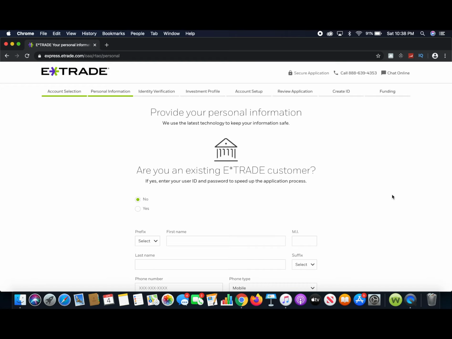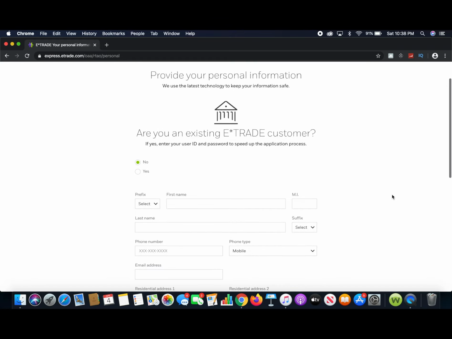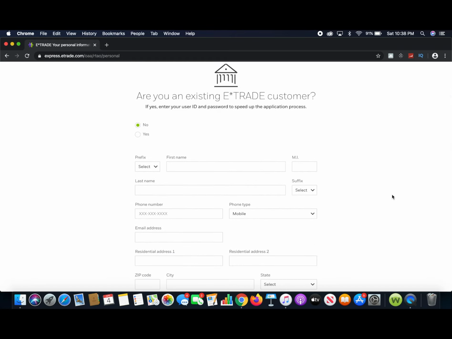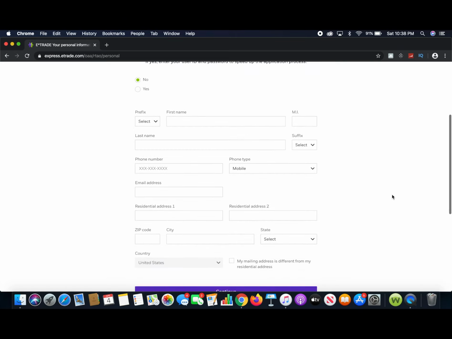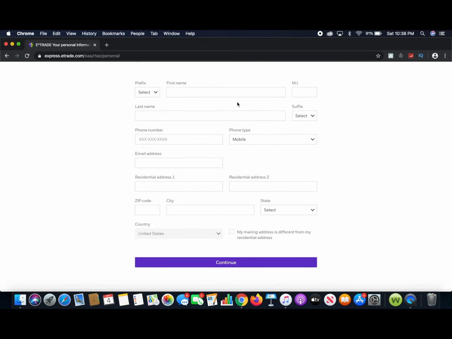And now we're going to be brought to a page where it's going to ask you, do you already have an ETRADE account? Are you already an ETRADE customer? And for this example, we're going to say no. And then it's going to ask you to fill out some personal information. So we're just going to make up a name. It's going to ask you for your phone number. We're going to make that up too.